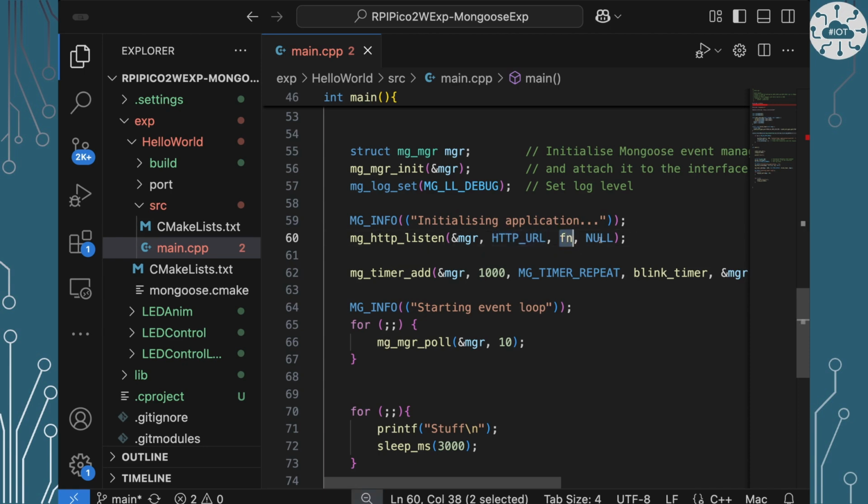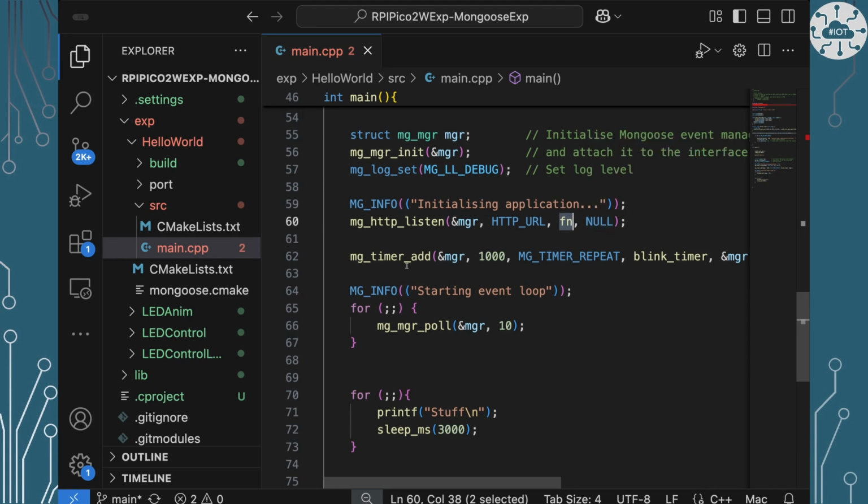There is a null there. That's actually basically data that we want to send in to that function. So if we wanted to have some class or some object that had data in so that we can get back access to it, that's what that's used for in the callback there.